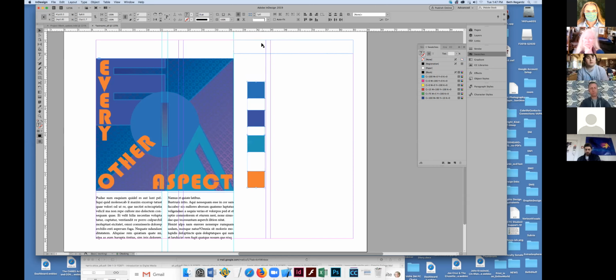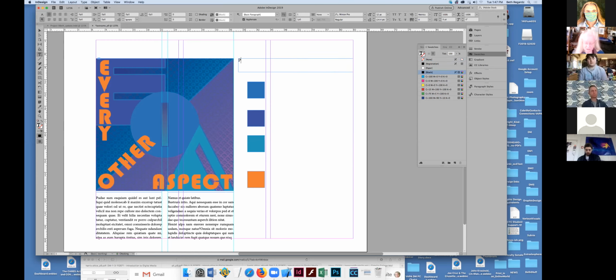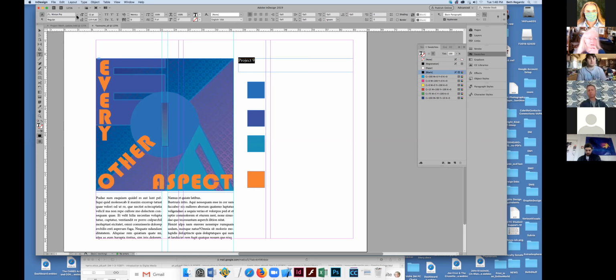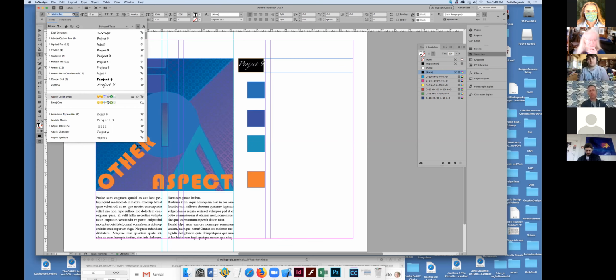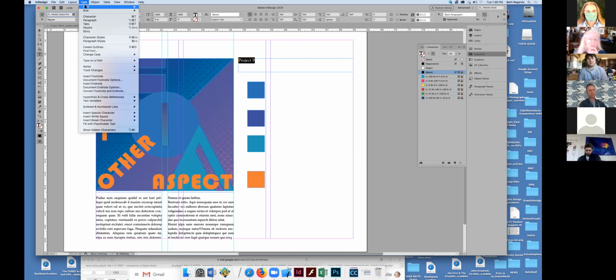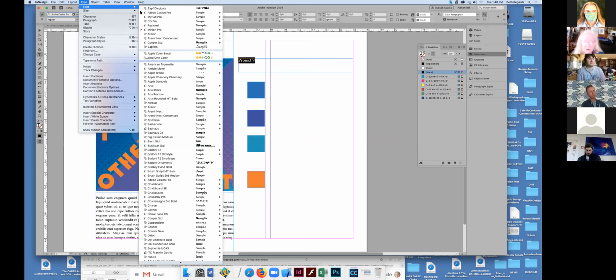Again, your starting point might be a little bit different, but so I'm pulling this text frame in, and I might just want it to say Project 9. So how could I do something that's complementary? So I might want to go in and look at some typefaces. There's type to look at here, or there's type to look at here in fonts.